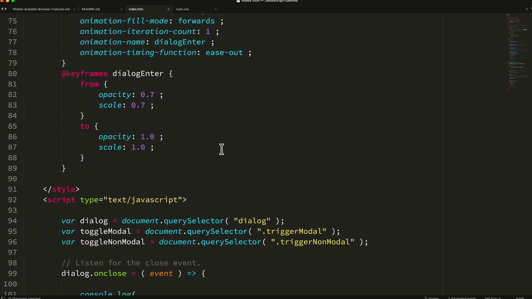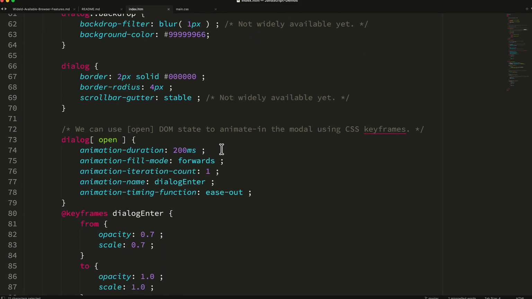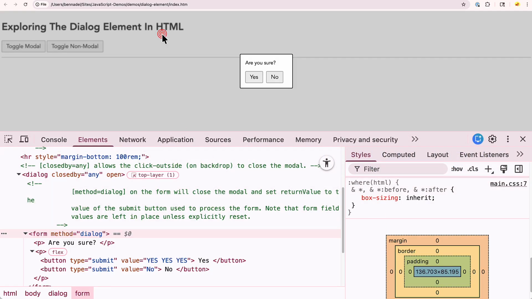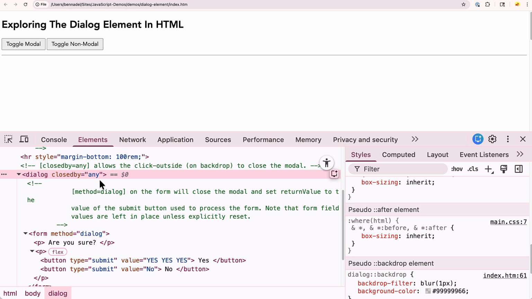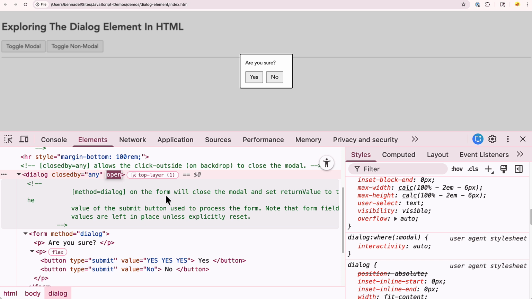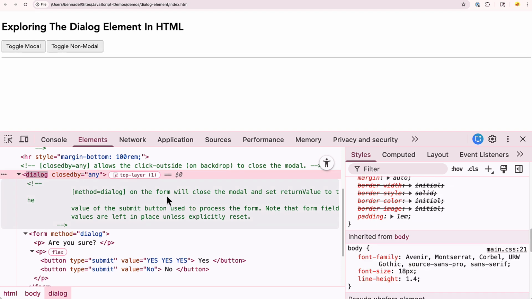A couple of other things to notice here is that I'm animating in the dialog by using keyframe animations, and I'm doing that based on the open attribute. So if we look at the DOM here, let's close this, and you see that here's the dialog. The only attribute here is closedby, but when we open the modal, you'll see that it adds the open state to the dialog. Now you can actually just remove this to close the modal, so it's a kind of reflective attribute property. But again, we're using that.